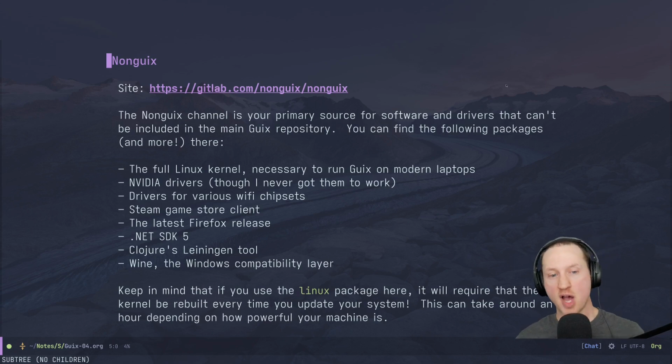So you can find the following packages and a whole lot more there. First of all, the full Linux kernel, which is really necessary to run Guix on modern laptops. So a lot of people have asked me, how do you use Guix on a modern ThinkPad? Well, it's because I use this nonguix channel that gives me the full Linux kernel that has all of the proprietary firmware blobs and all the things that can't go into the main Guix repository.